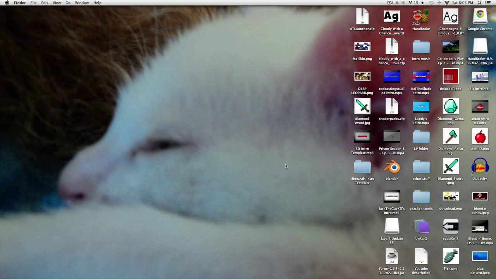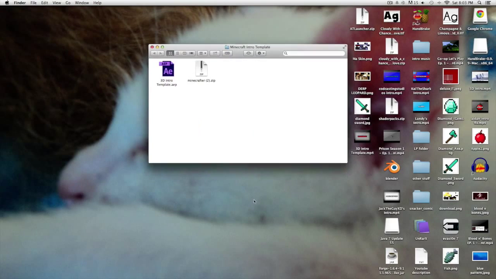That's basically all you need. And after you do that, I will show you the download link, and you'll get this. You'll get a zip folder, unzip that, and you'll get this thing. First of all, you're going to want to install this font in this folder that you get. Just double click that and install it. And then you'll have this 3D intro template. You're going to want to double click that.